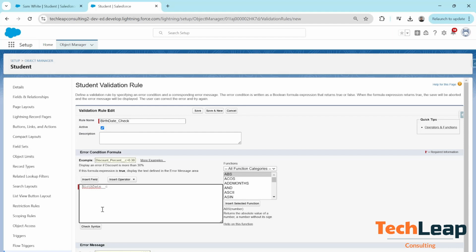So now the next thing I will do is I can say birth date greater than, today is, let's say, we'll just make it 1st December. So if birth date is greater than this date, Salesforce should throw an error. So if this formula is true, meaning the date that is entered in the birth date field is greater than 1st December 2024, we want Salesforce to throw an error.